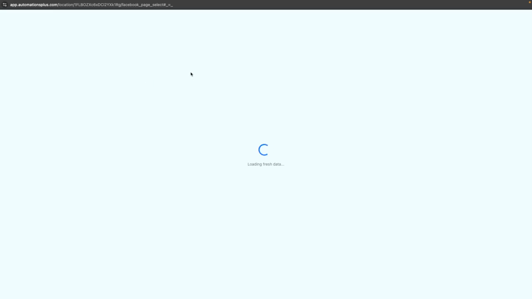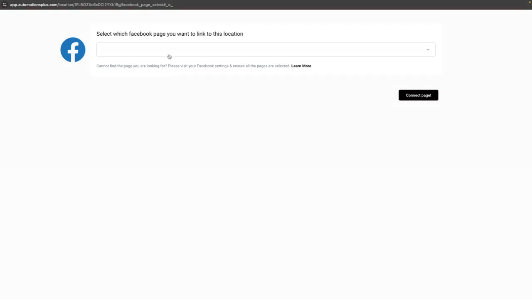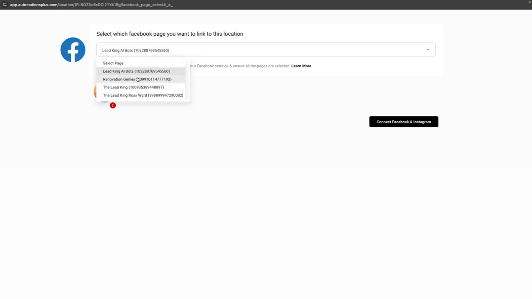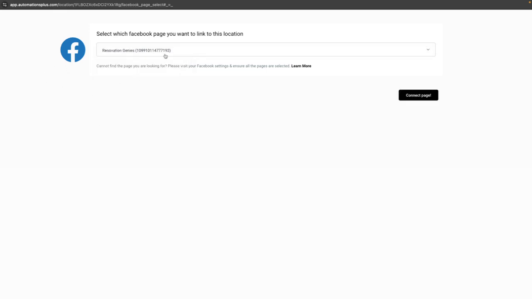And then once this thing loads up, sometimes it takes a minute, you're going to have a drop down of options, right? So we're going to use Lee King AI Bots because that's linked to the Instagram account I want to use. If you have it linked properly, you'll see the Facebook and the Instagram logo. If it is not linked properly, such as that one, you won't see Instagram, and Instagram won't be available. So we're going to pick this one.